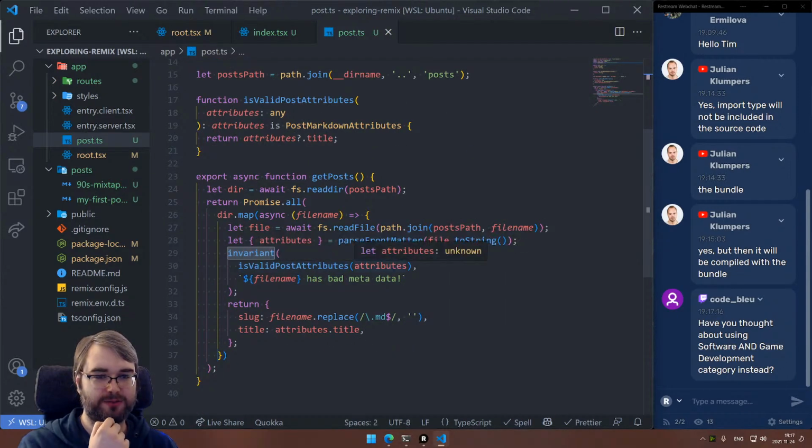Invariant is valid attributes. Oh, so this validates, right? Okay, so basically, to make TypeScript happy, we do an additional validation step and say, okay, we're actually going to check if there are correct attributes, and if they are correct, we'll continue. If not, then there's going to be an error, which I guess makes sense. You've got to do it anyway, right? So that's a pretty good one.